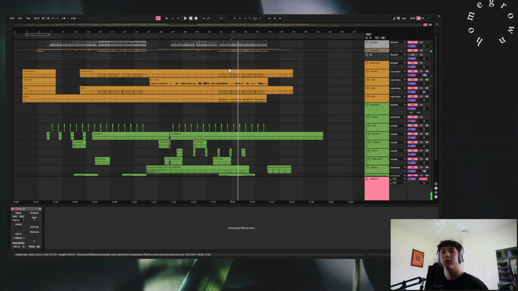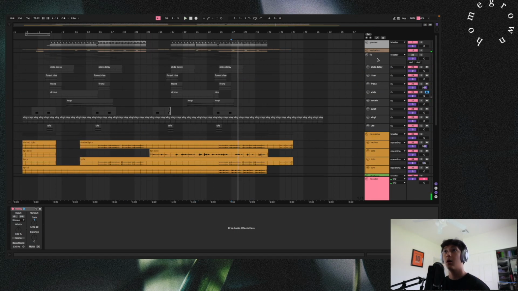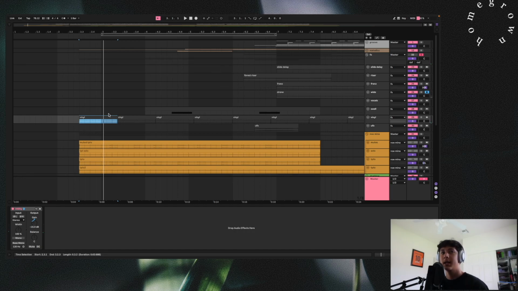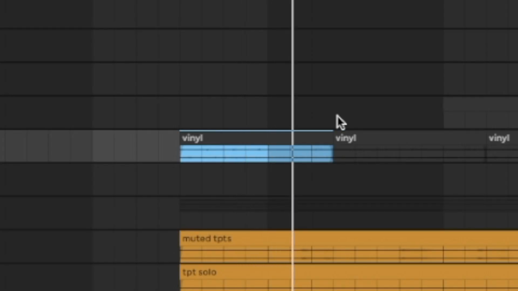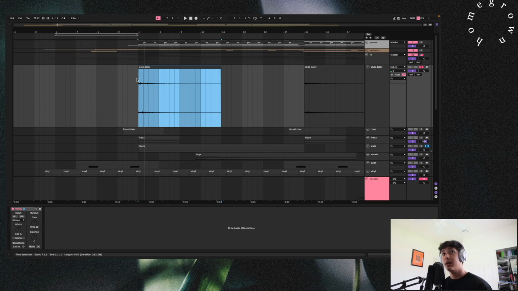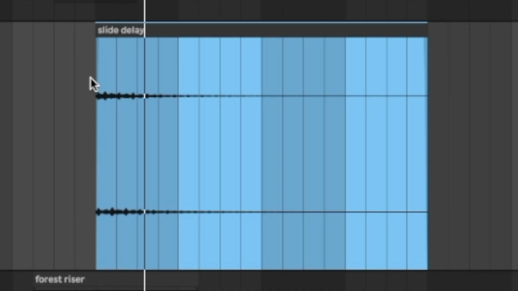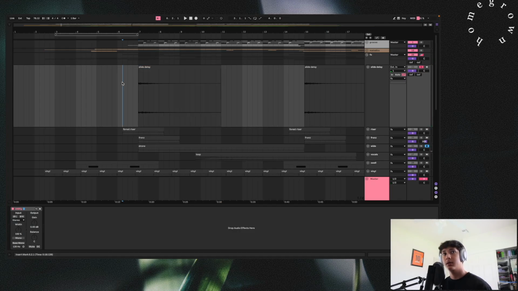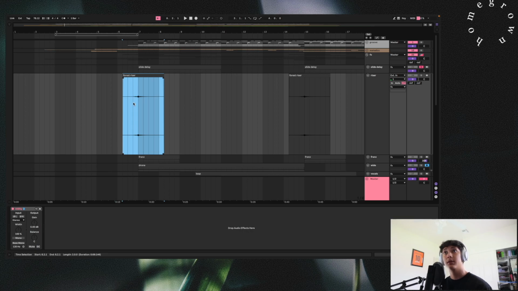Now I'm going to walk you through the special effects of the track, which are all mine. Starting off with some classic vinyl crackle. Next up we have my slide delay impact. This is a sound that I sound designed. Another sound that I designed myself is this forest riser.